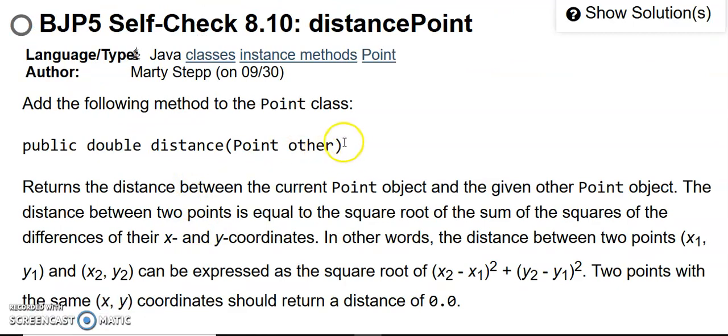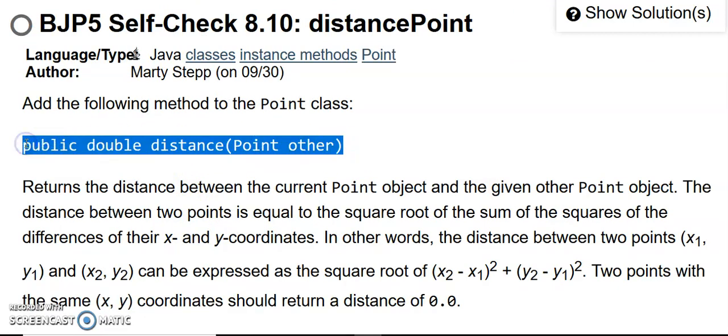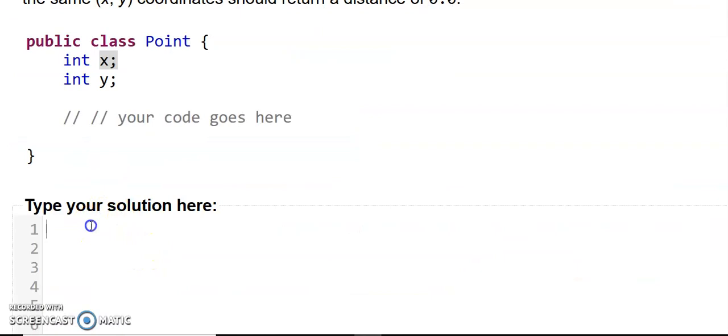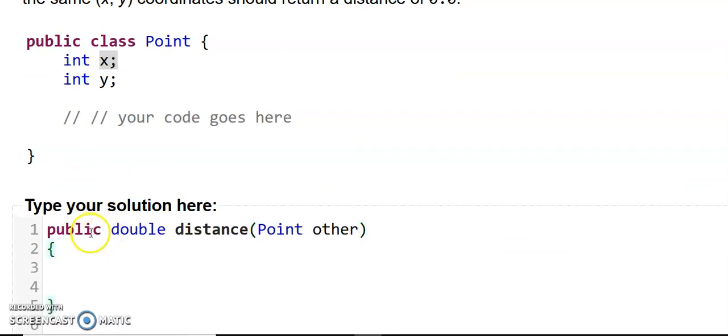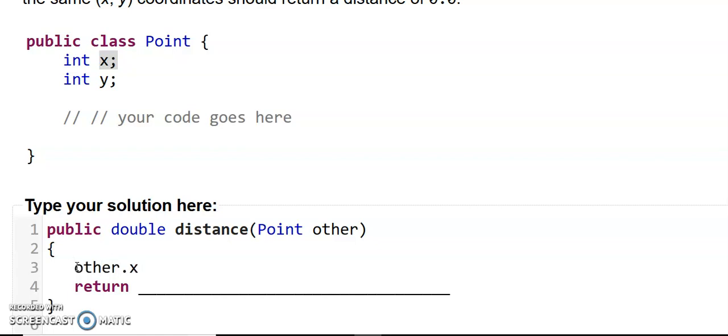So we need the header. I'm going to grab the header, copy, paste, boom, starting and ending brackets. We're going to have to return something, the formula. But we're going to have to be able to get those 2 points. So the 1 point, as we said, other.x, other.y, we'll have to use that. But we want to be able to get that other point, the implicit parameter. And this is the way to do it.